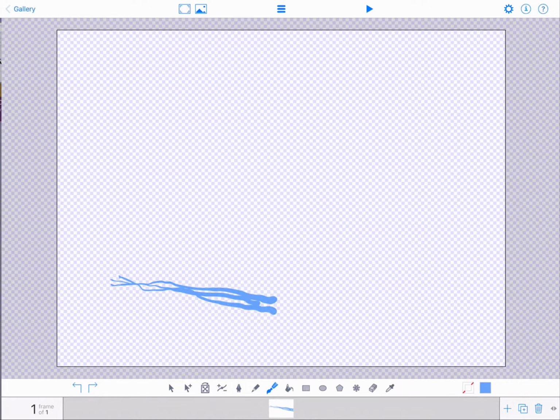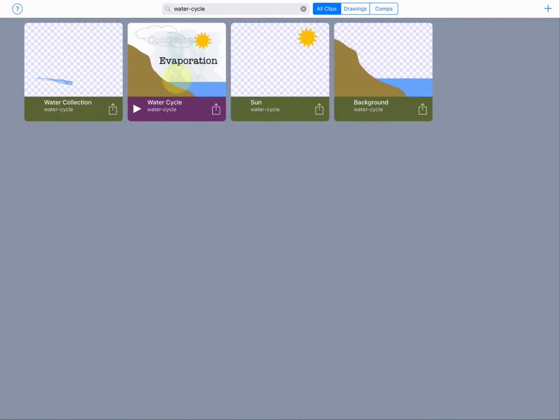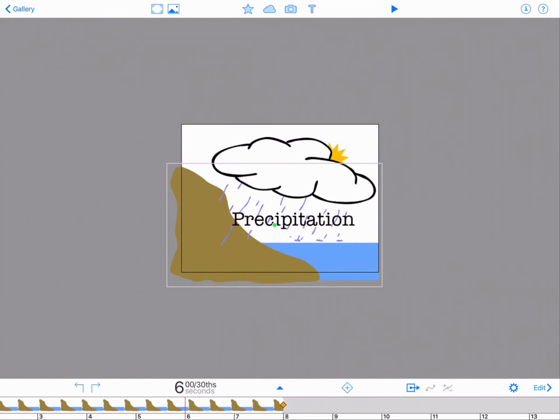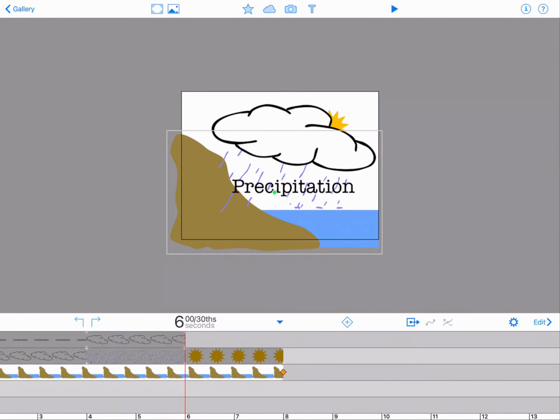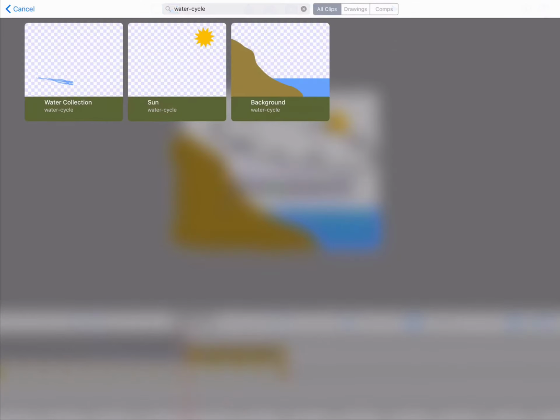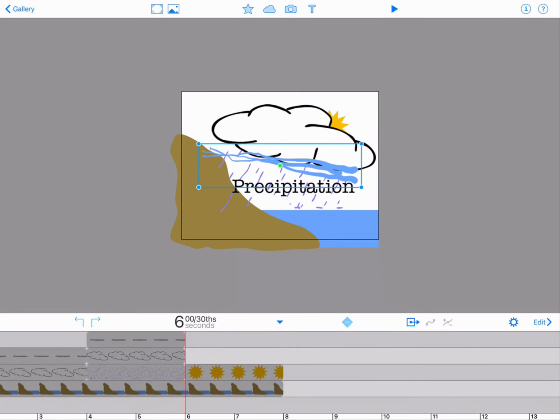Return to the gallery and now select your water cycle composition. View each of the elements in your animation by tapping the upside down triangle above the timeline. Tap the star button in the center of the toolbar to open the chooser to see all your drawings. Tap the thumbnail of your stream to add it to your composition.